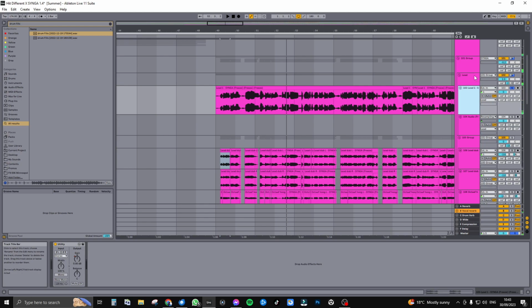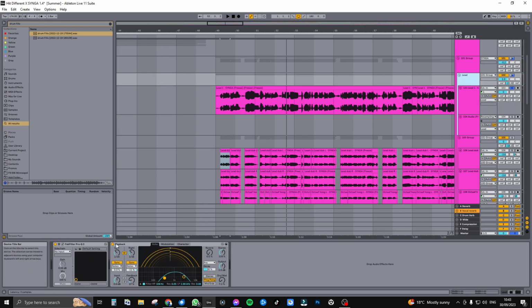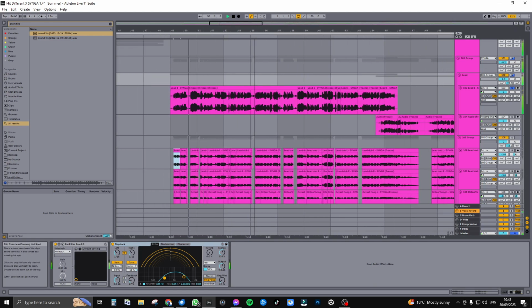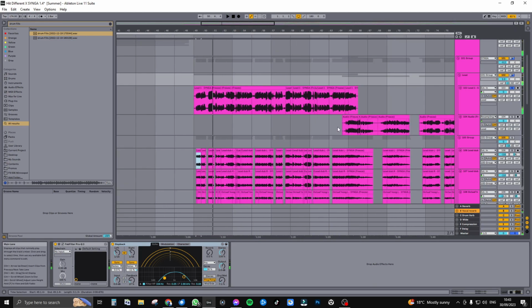The only effect I've got on there by the sounds of it is a slap back kind of echo, which is only at 7%, but it's giving it that little slap back kind of sound.